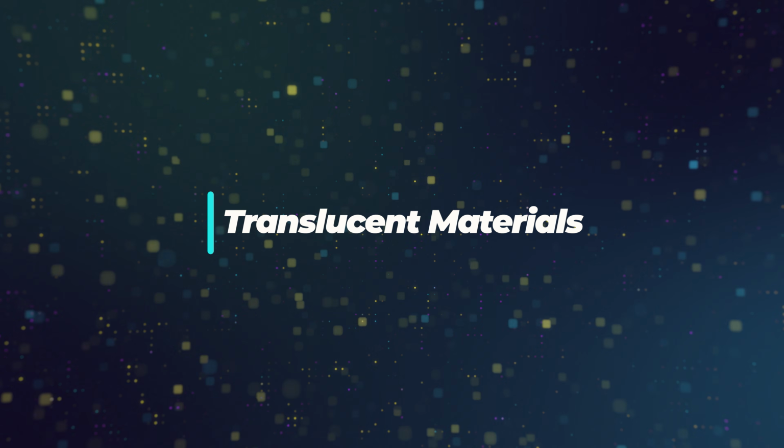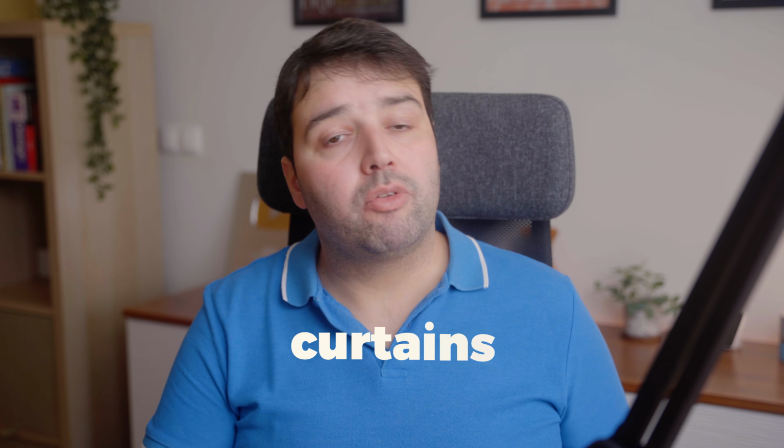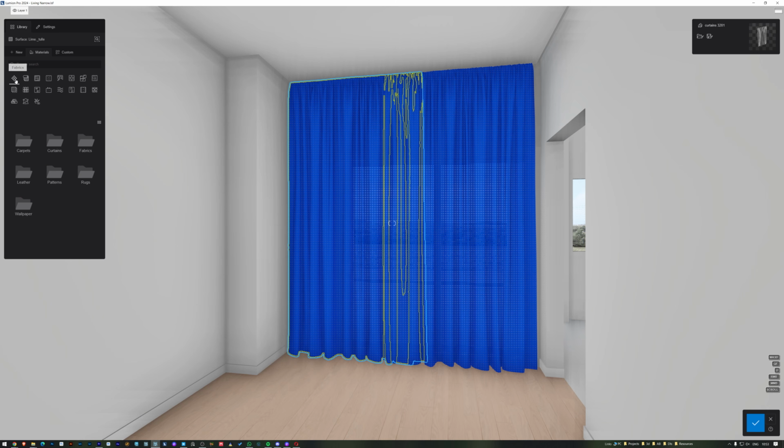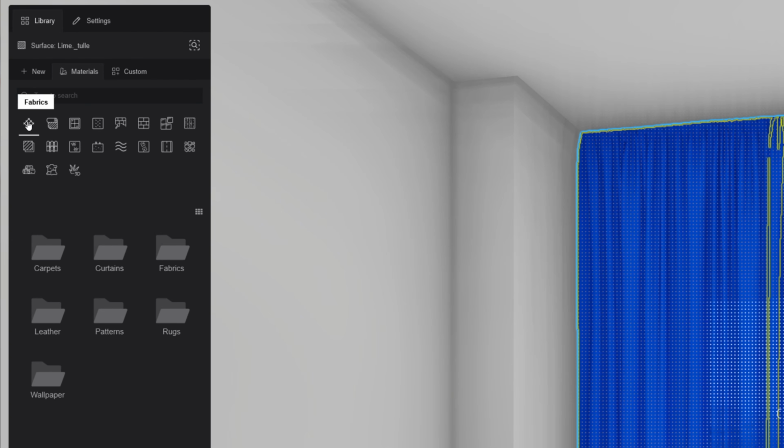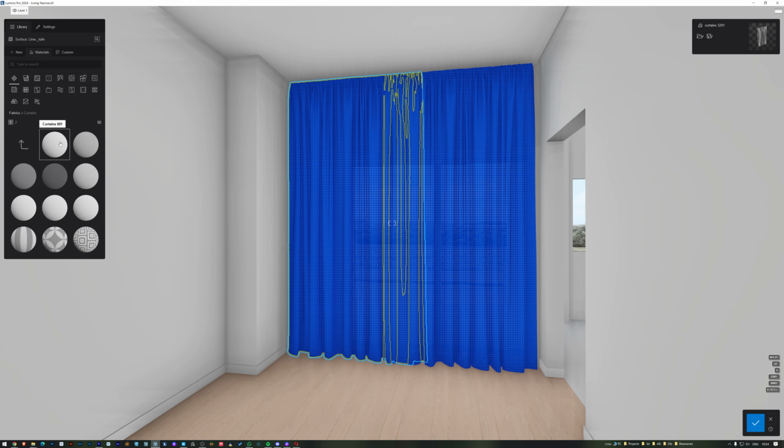Another important material type is the translucent materials. These are for objects like curtains, lampshades, vegetation and other sophisticated materials like marble, for example. Let's start with the curtain material. Lumion has a big selection of fabric materials you can pick. All you have to do is go to the material library and select fabrics. Here you have a section dedicated to curtains with lots of variety to choose from.